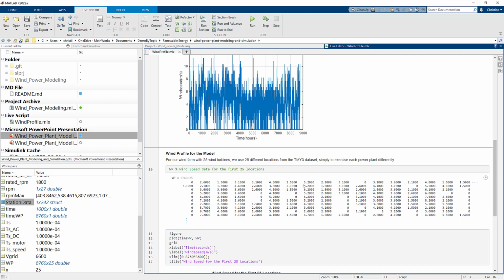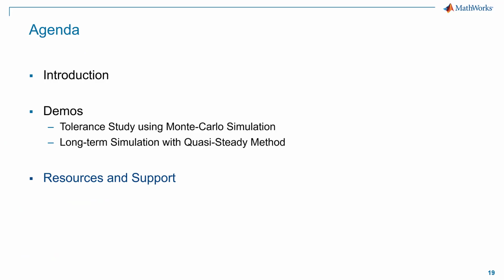Okay, that's all about this demo, and now let's go back to the slides to finalize our video. Alright. As a summary, in this video, we talked about the electrical system design trade-offs. Then we used 2 demos to explore the Monte Carlo simulation workflow for the electrical network tolerance study. And we also explored the quasi-steady approach for the long-term simulation in the wind power system design.